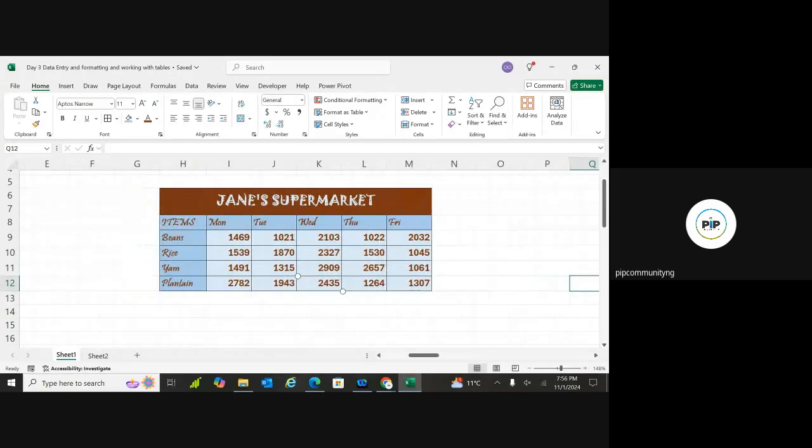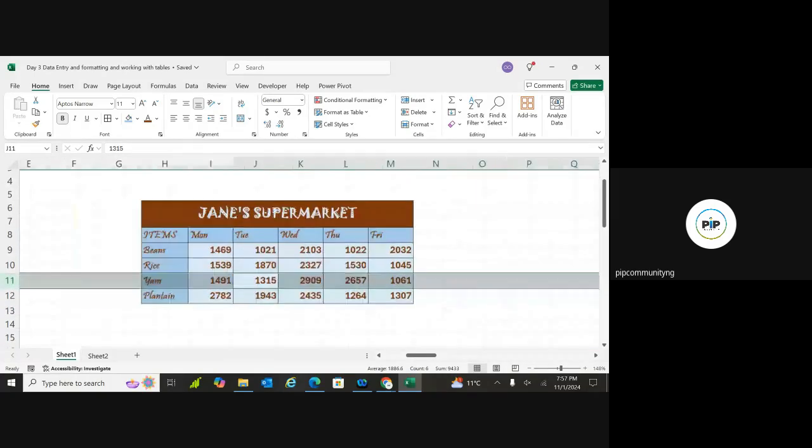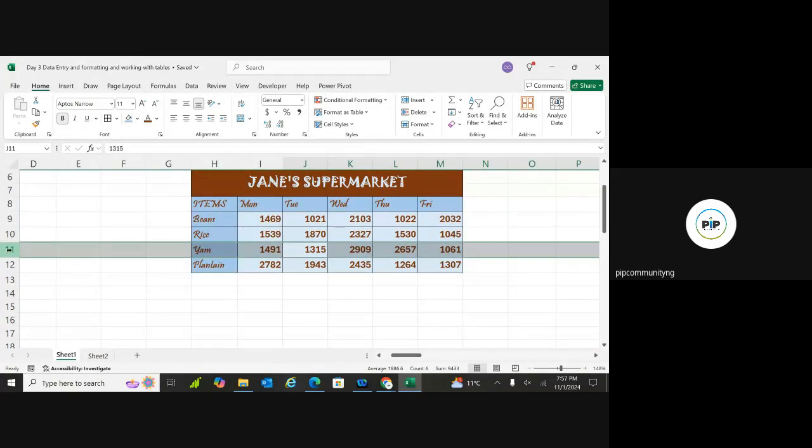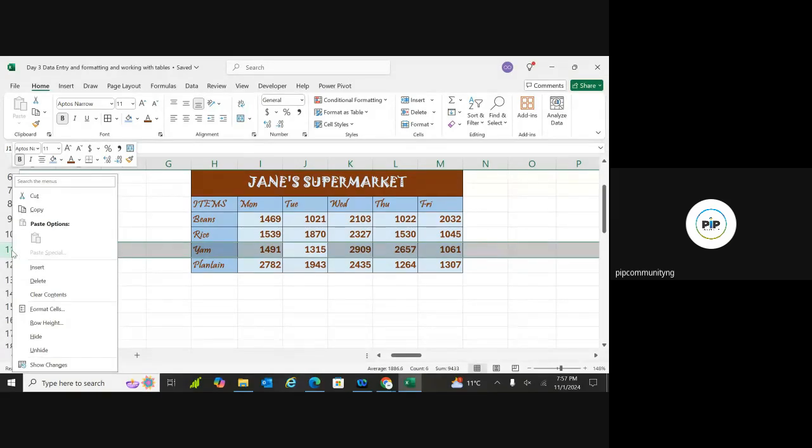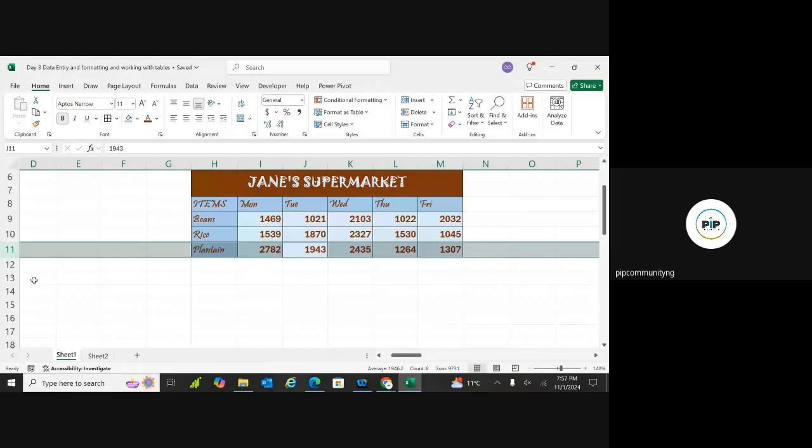So for example, now we want to delete a row from this data set. If you want to delete a full row here, you can come to the edge, the way my cursor is now at row 11. I'll click on it to highlight the whole row, then right click, go down and click on delete. So you can see Yam is out of it.